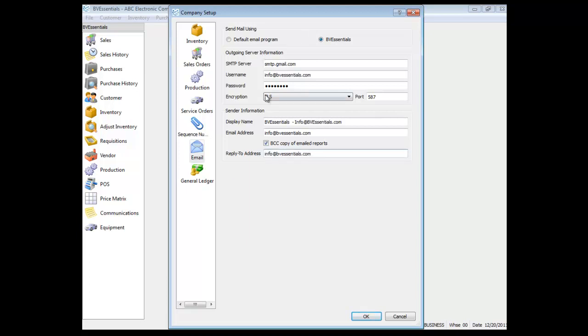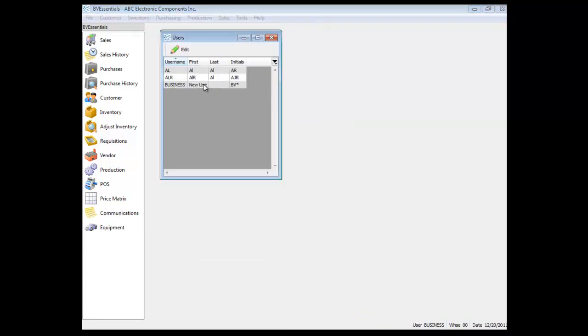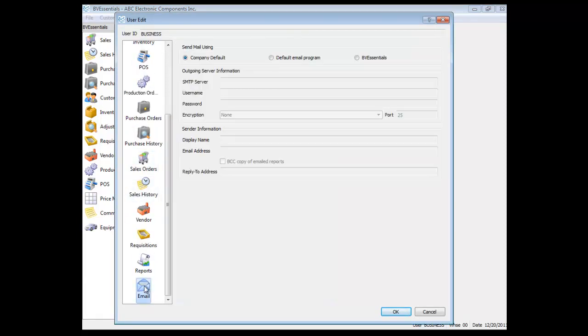So once that's all set up, that is a company setting, and so that means that each user will use these same settings. So it should only be used for a very generic email address like info or something like that. Now to personalize your own, or each of your users' email addresses, you go into the user, down at the bottom to email.